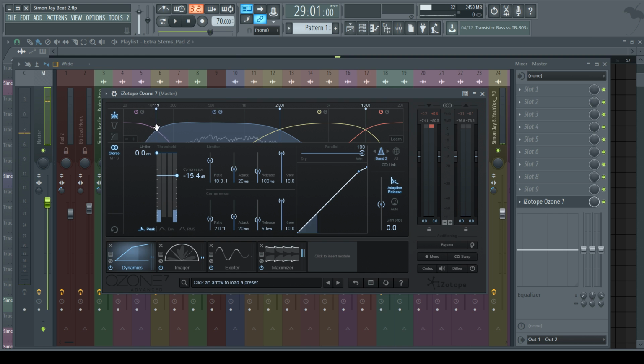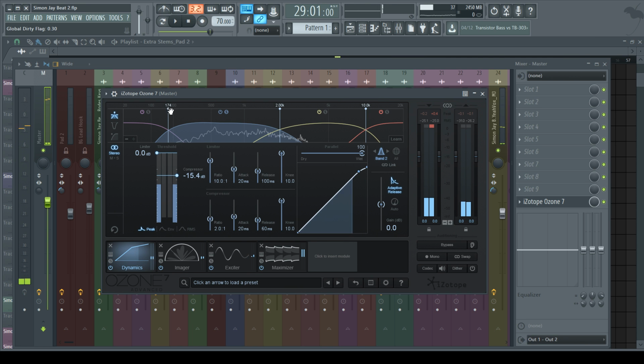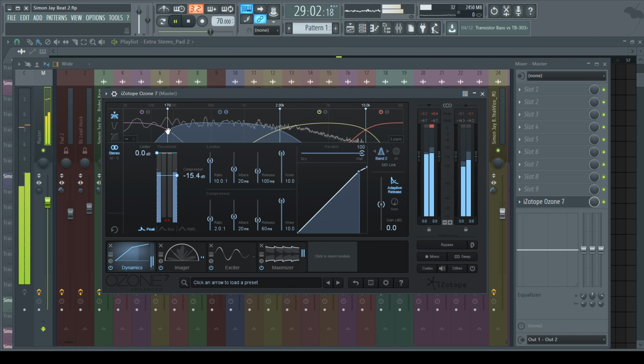So I just want to move this back to 136, somewhere around. I'll even go higher so you guys can hear it. So that sounds pretty good, but like I said, it's still a little too high. I want to find where they meet just a little more.